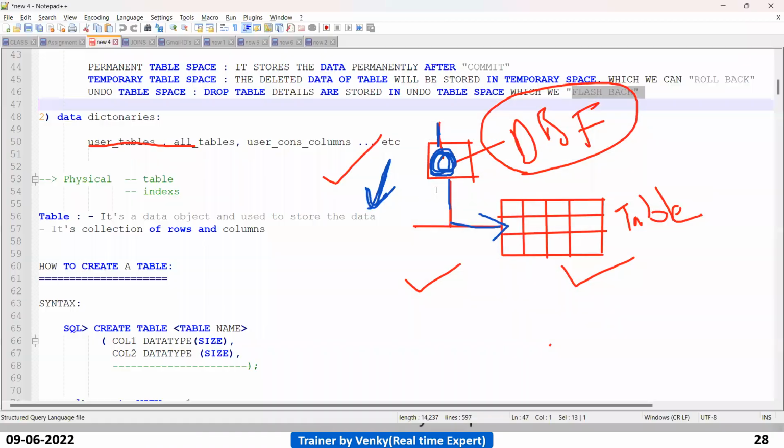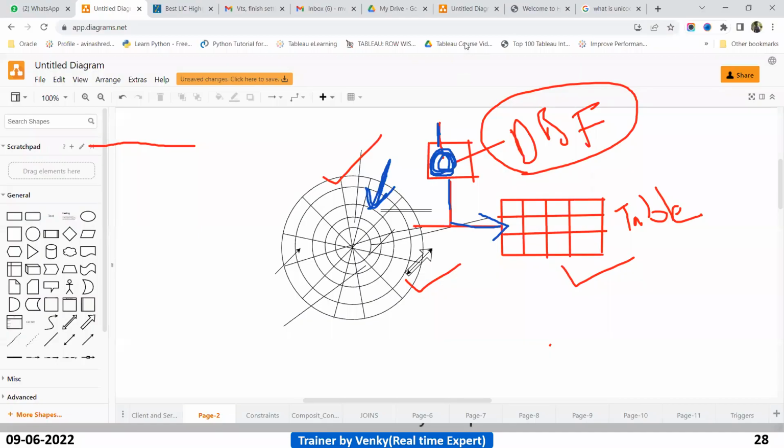So where has it saved? It has saved in the undo table space. For your knowledge, I am explaining this one, guys. For the subject, you need not. Why I am explaining this is, if you have in-depth knowledge of how data is stored, once you delete where it will go, once you retrieve where it will come, then you can easily handle the database. That's the reason I'm explaining. So it's stored in the undo table space. When you give the flashback, it will come again.